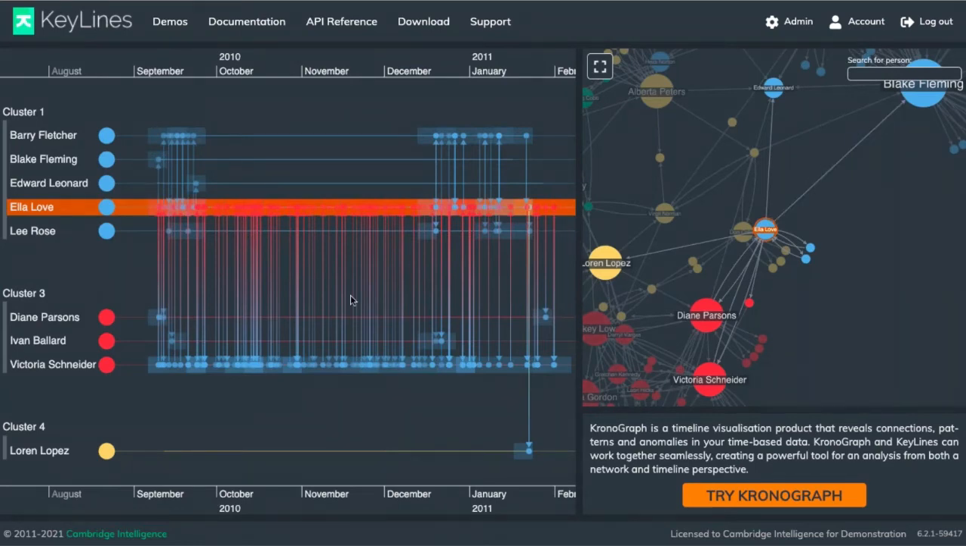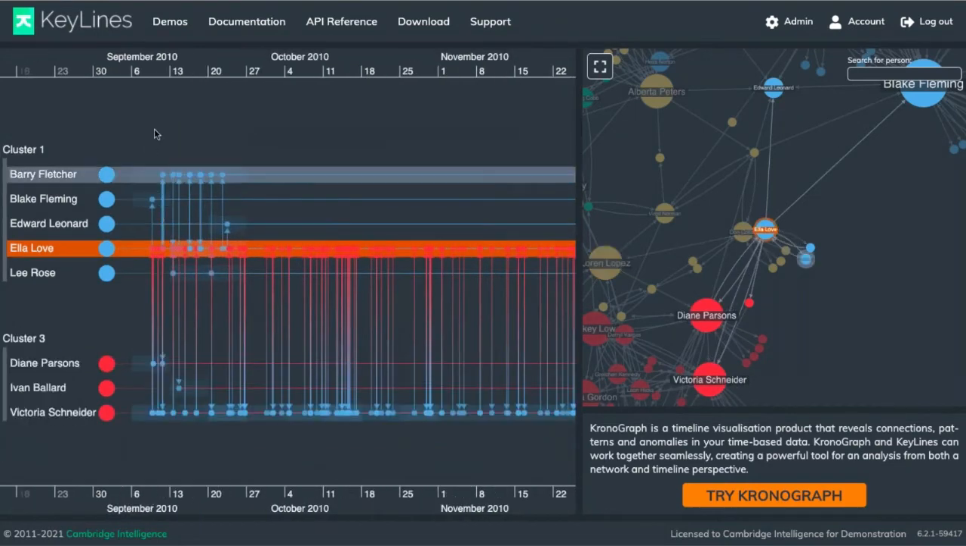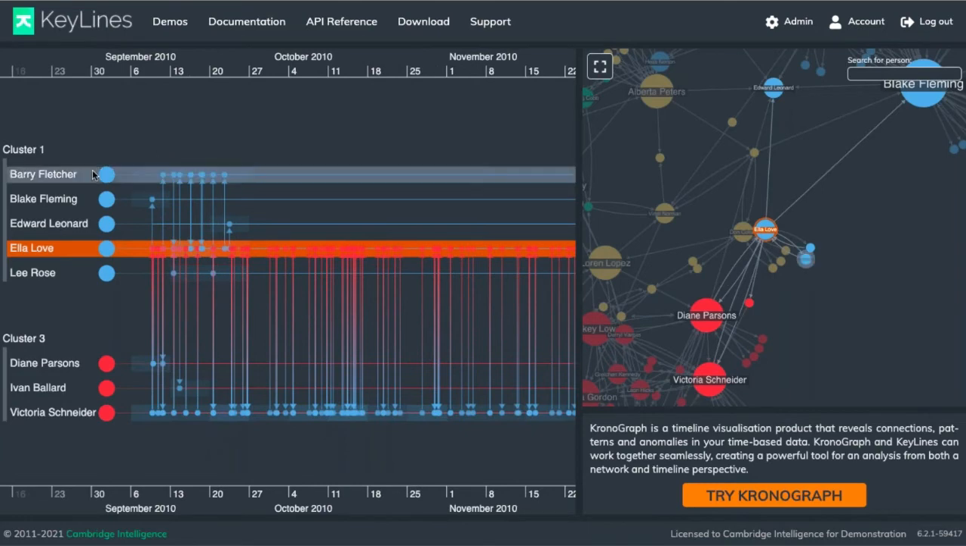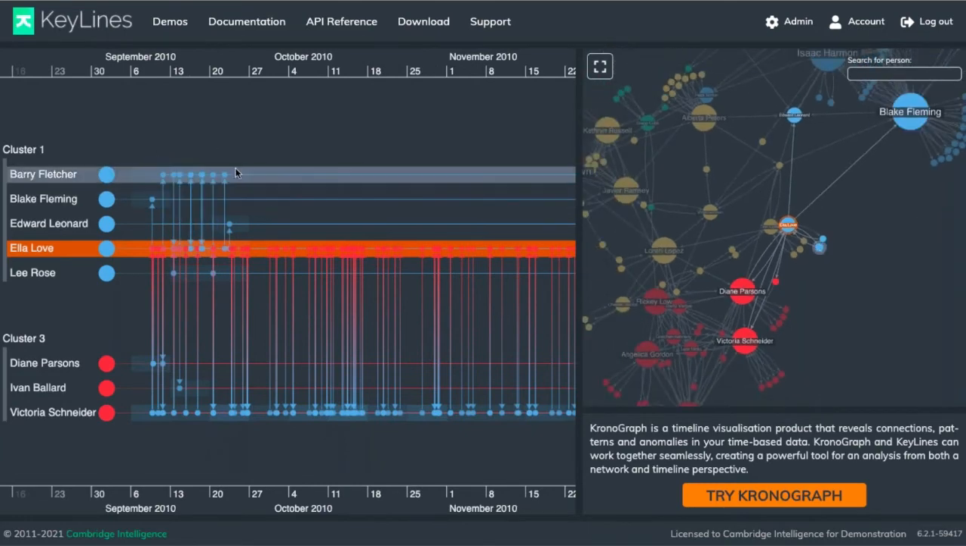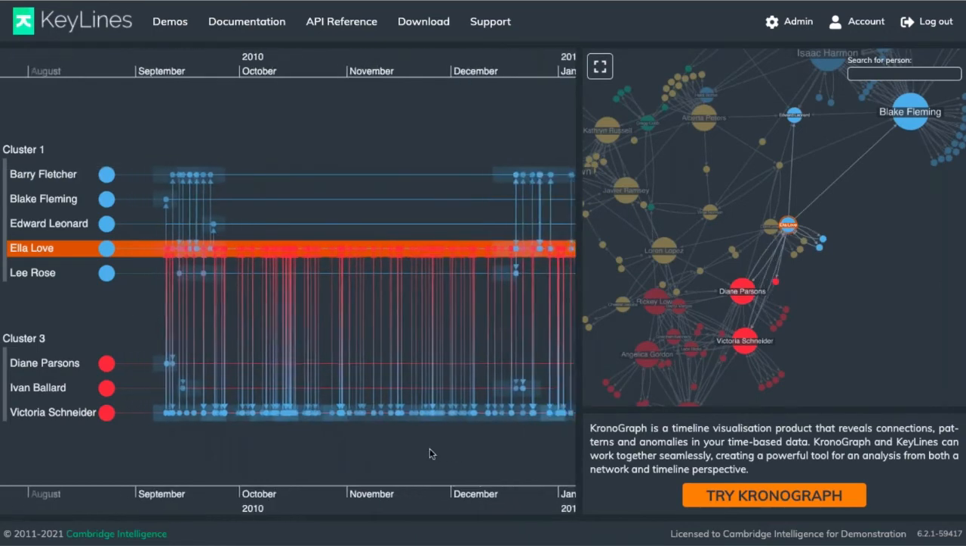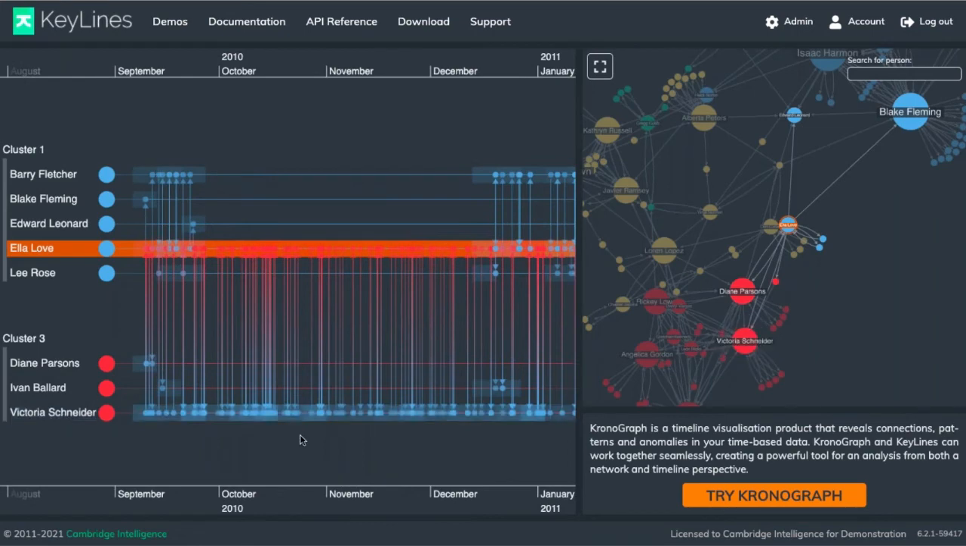But if I click on her, KronoGraph shows me her personal timeline on the left. I can now see not just how she's connected, but exactly every single individual phone call that she made to these other people. For example, in September, she made a lot of calls to Barry up here. I can see Barry appearing in the chart as I move my mouse over. And I can see most of her phone calls have been with Victoria down here in the red group.